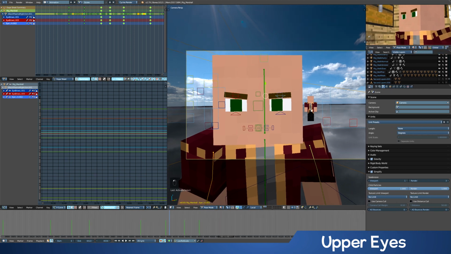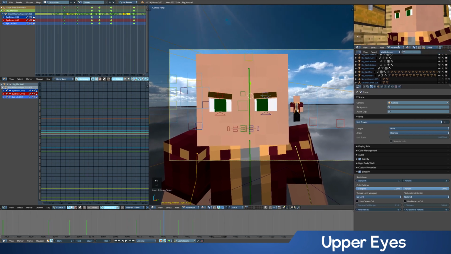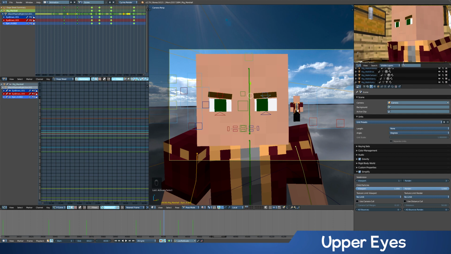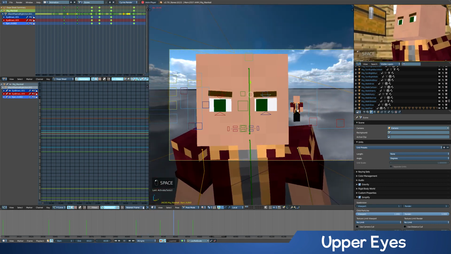Let's actually make this a little bigger. It might be a little hard to see on the tutorial, so let's make that a little bigger just for you guys. There, it's a little easier to see now.